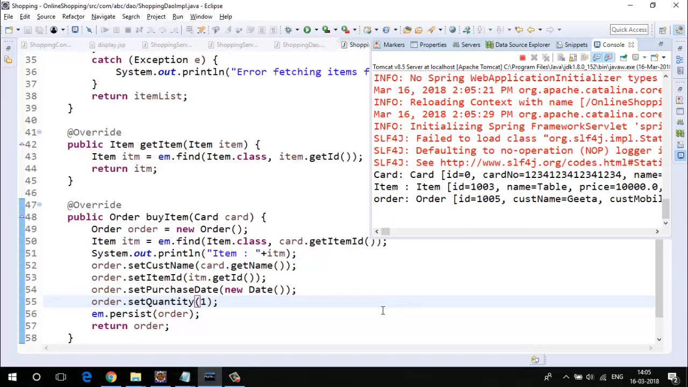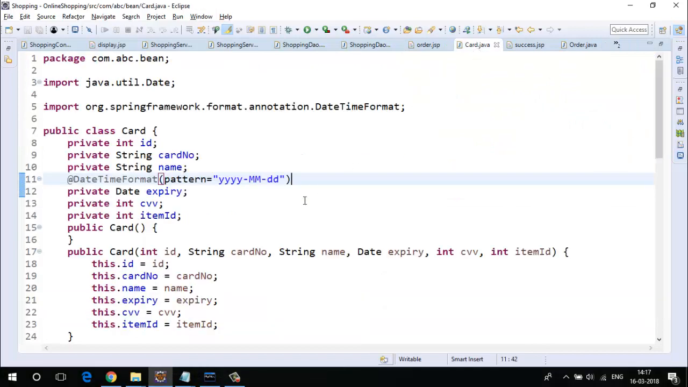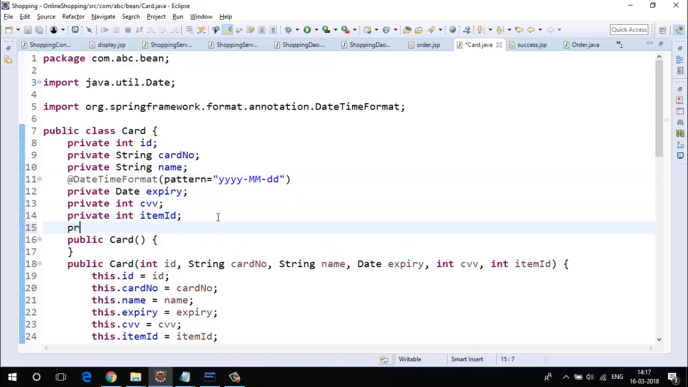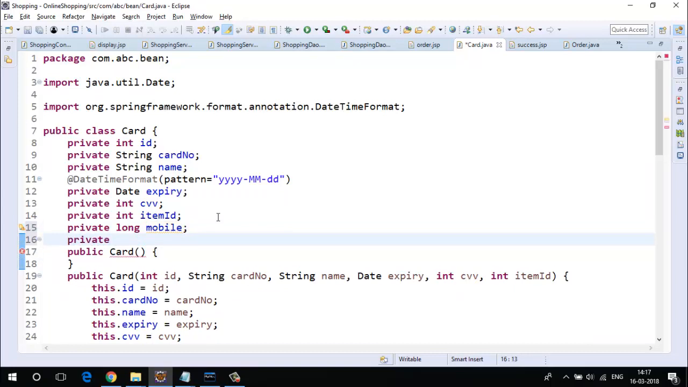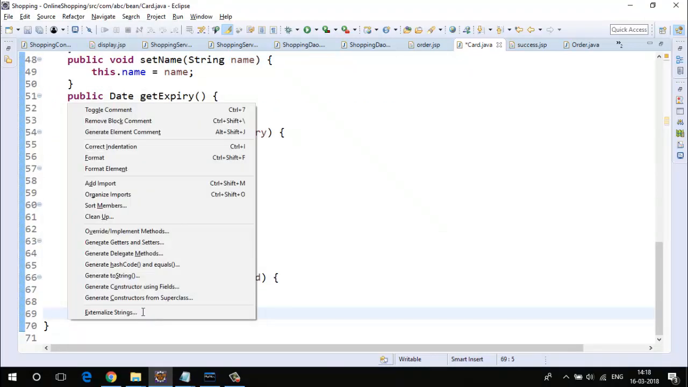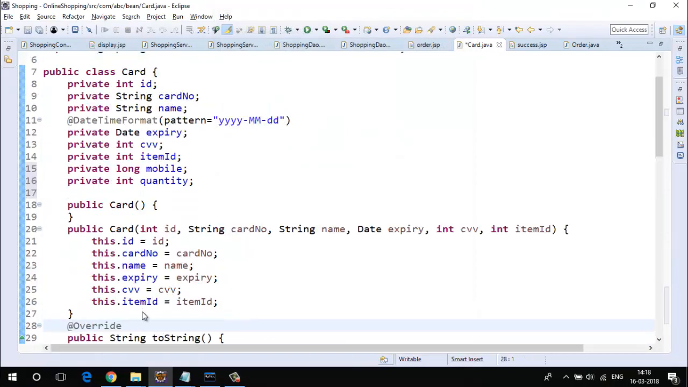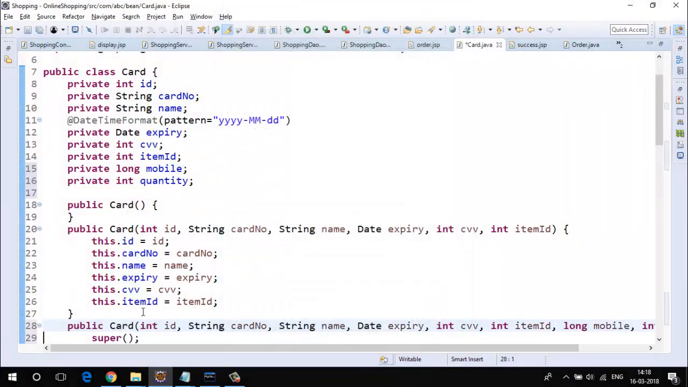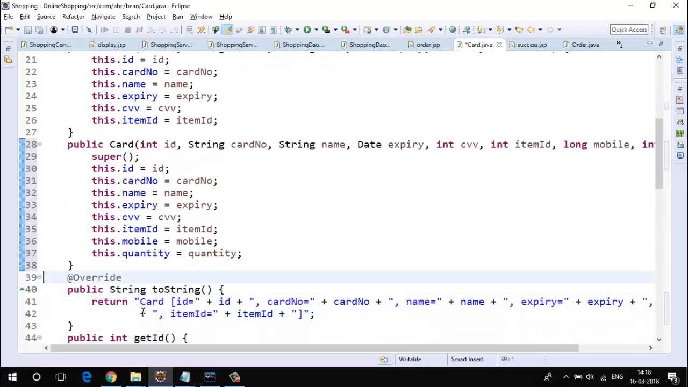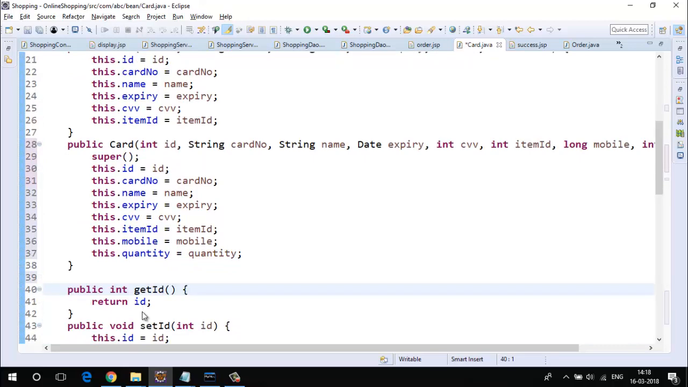Mobile is missing. We don't have a field for mobile. So add the mobile number in the card. Also the quantity in the card. This will help us take it from the front end to the back end. Add the getter setter. Add another constructor with all values and remove the toString and add it again to print all the values.